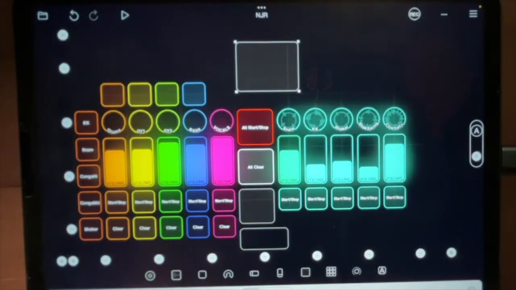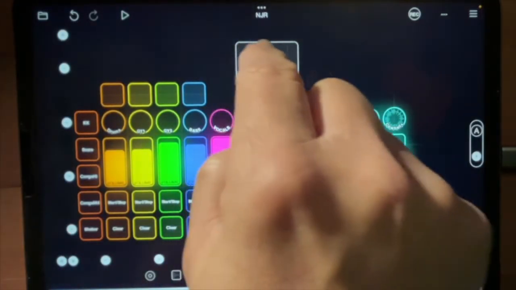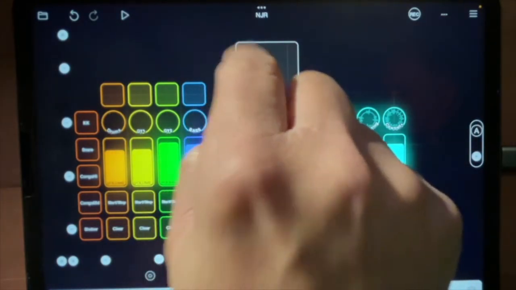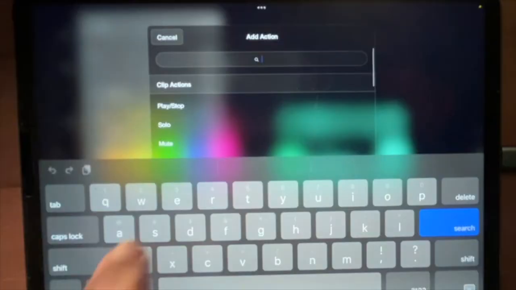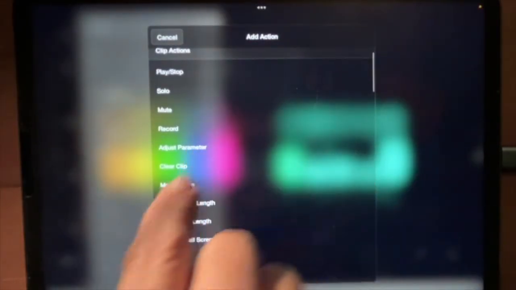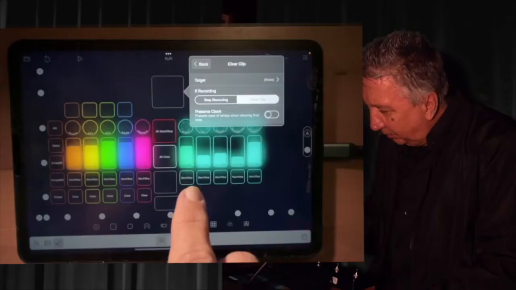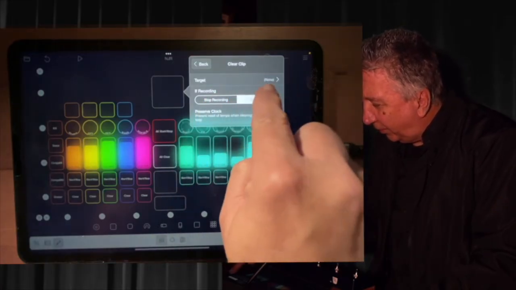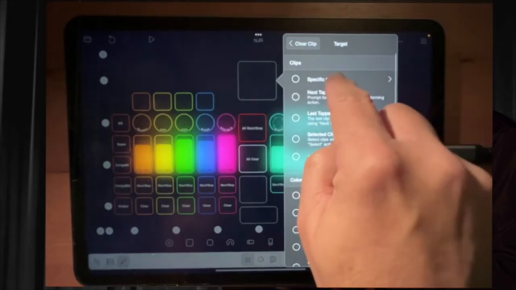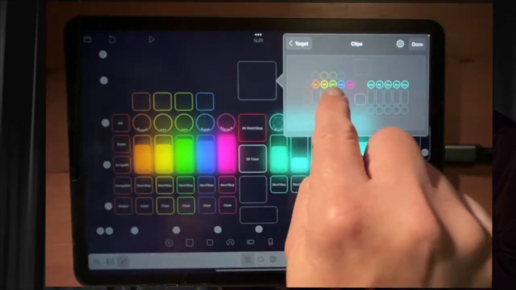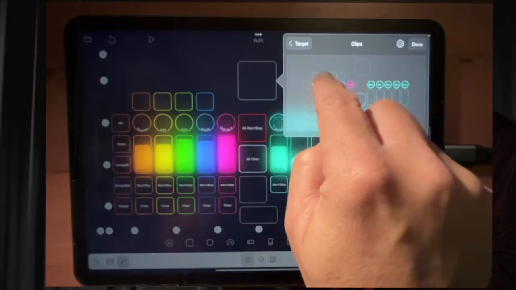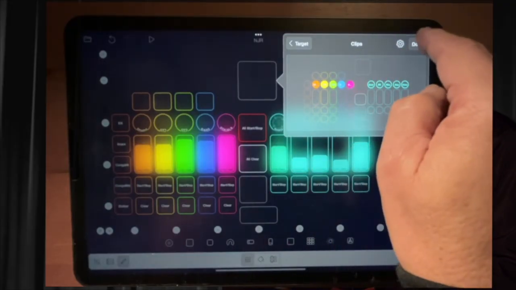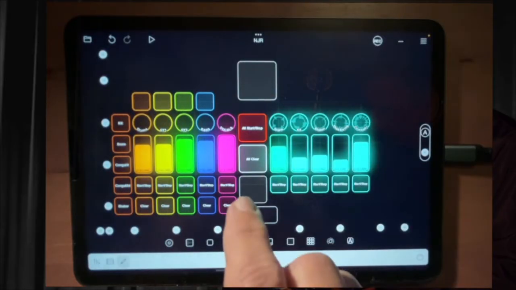And there's two things that we want this guy to do. We want him to clear all of this stuff out, and we want him to clear the clock, or reset the clock. We're going to press, and we want to go clear clip. Clear clip. Target. What clips do we want it to clear? Right now set to none. Specific clips. We want it to clear all of these colored clips. Boom. Click all the colored clips. Done.